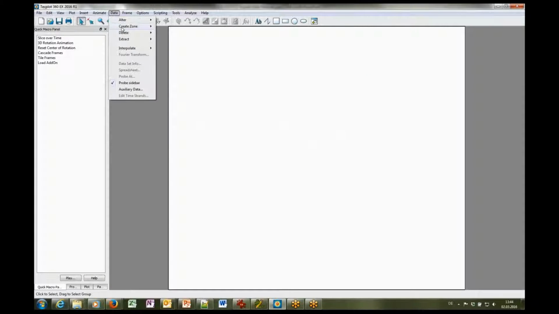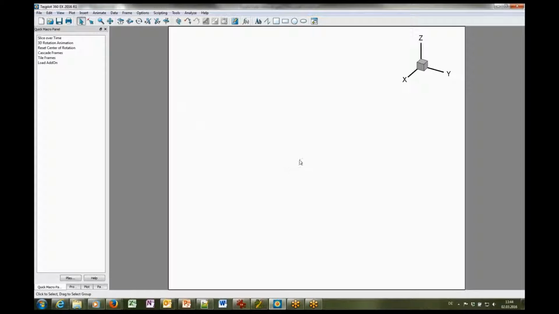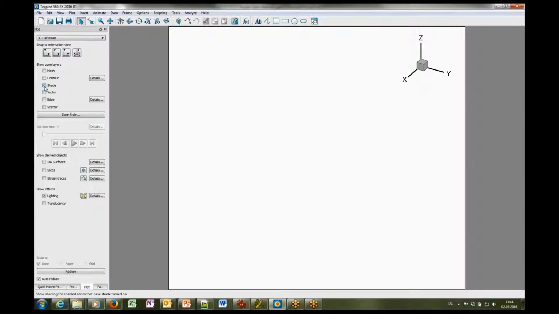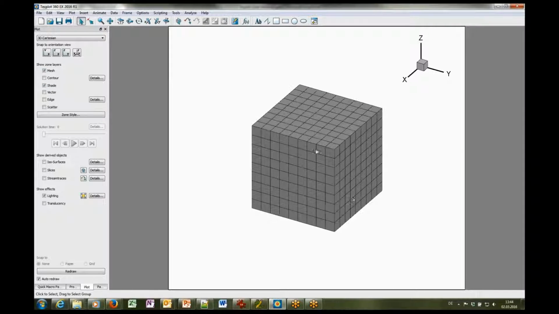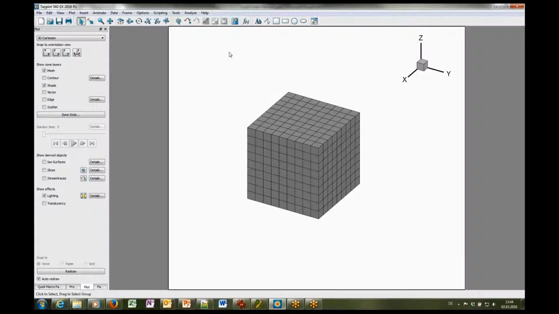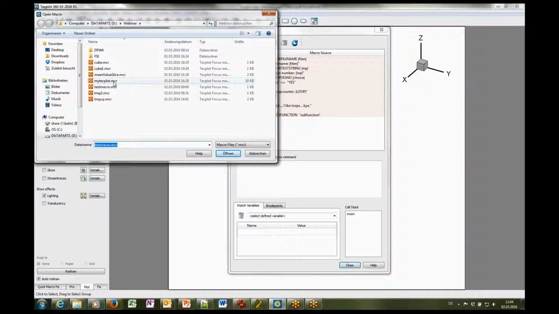So first, perhaps you create a little zone, like this rectangular one. Plot, shade, or mesh, or whatever. This is not very important what we have here as a zone. We are going to scripting and view debug macro. And now we load the macro, called test macro.